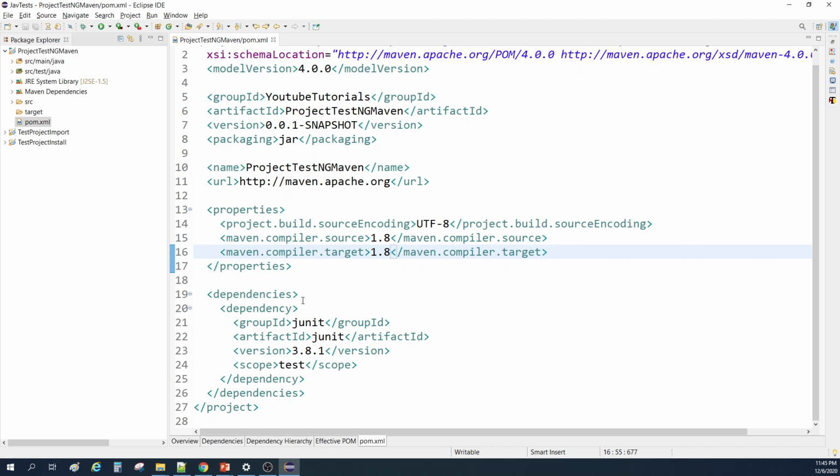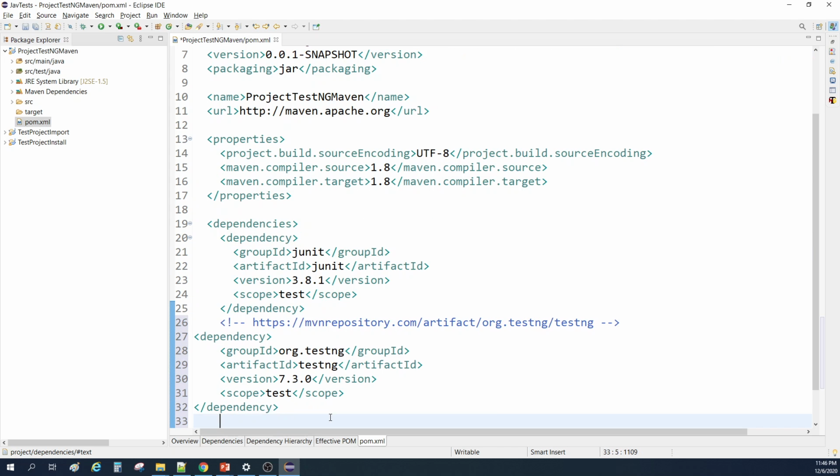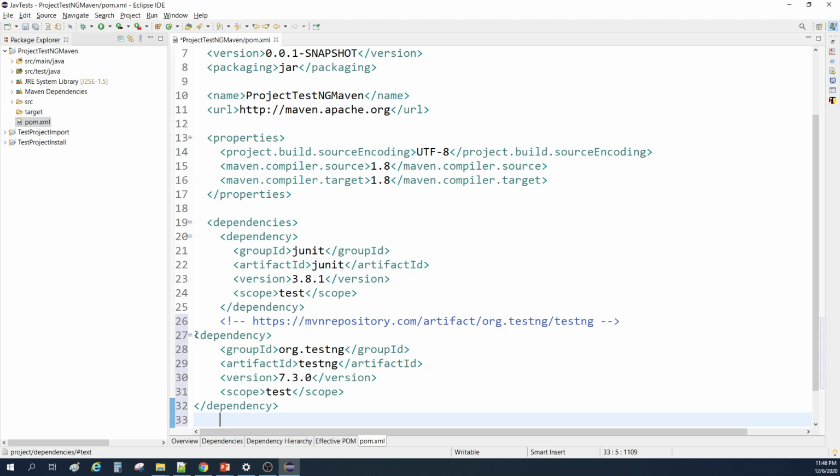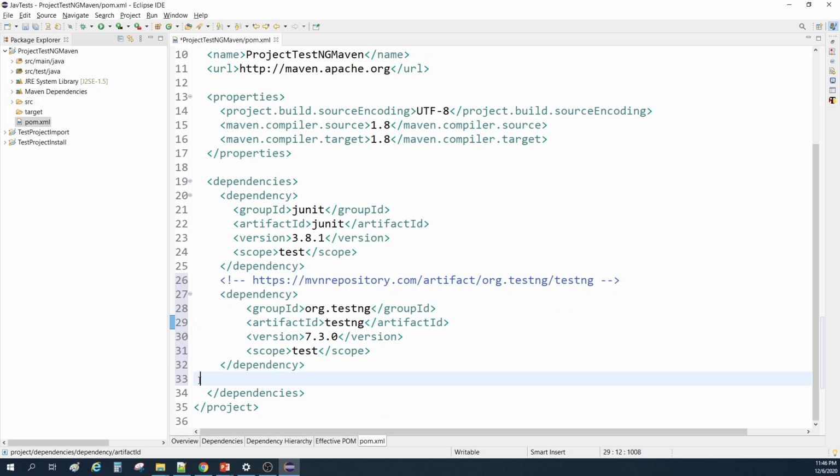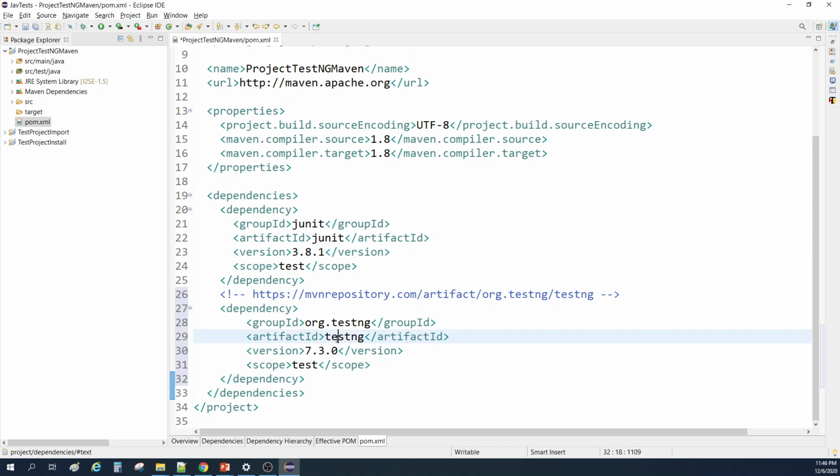So this is dependencies, and then within dependencies we have JUnit. We are going to add another dependency here. Let me just organize it, hit tab, select. Now you can see that the TestNG was successfully added. JUnit is added by default. We are not going to use JUnit, but we are going to use TestNG. If you want, you can get rid of this.